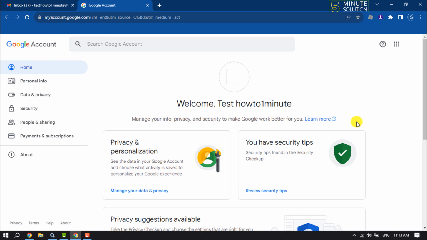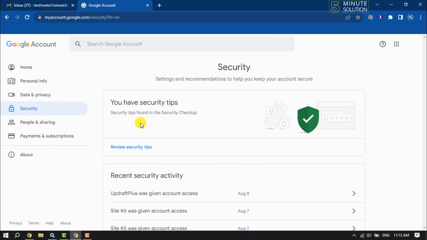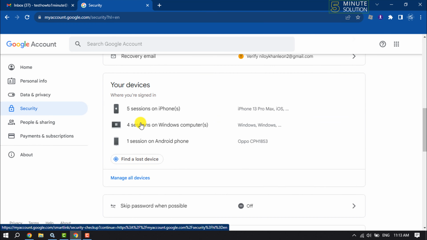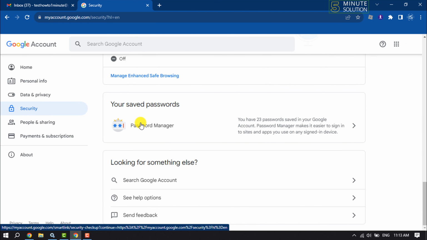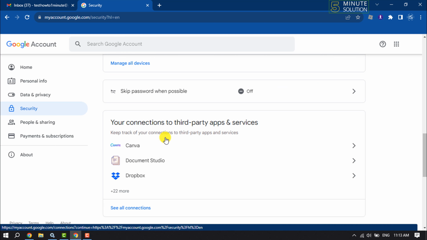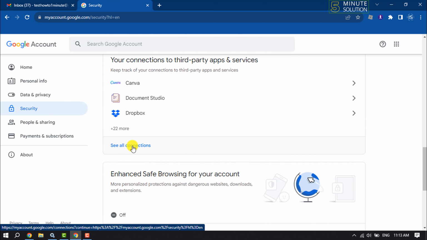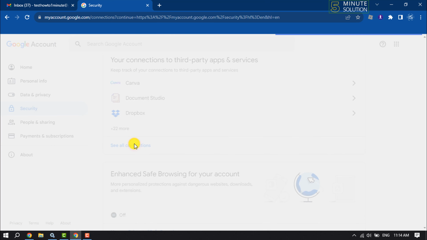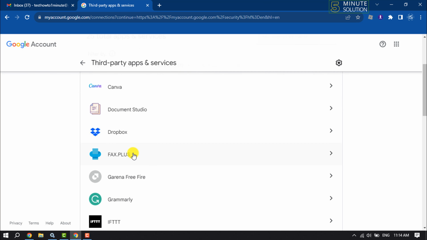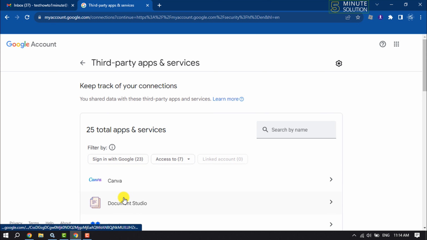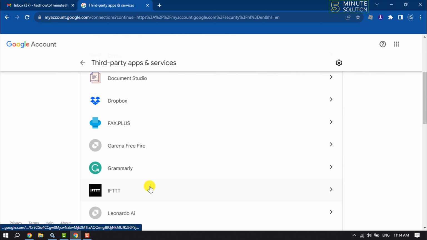Once you are in this page, select the security tab. Scroll down until you find your connections to third-party apps and services section. Here you have to click on see all connections, and you will get the list of third-party apps and services you provide access to.